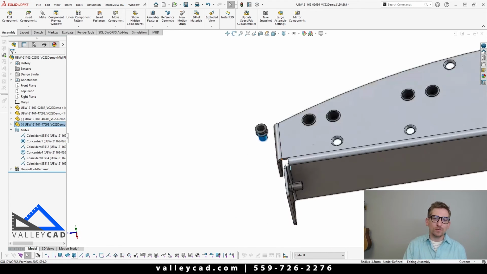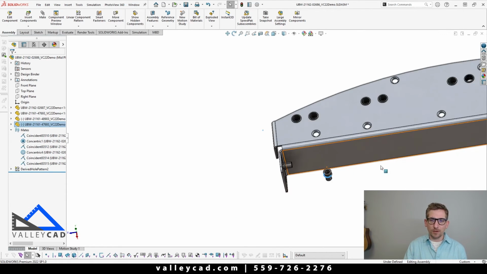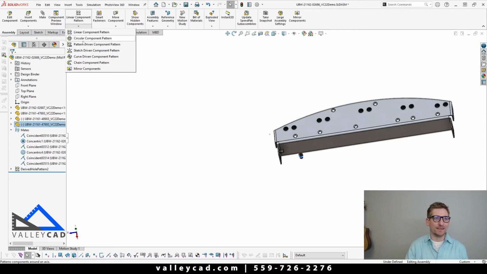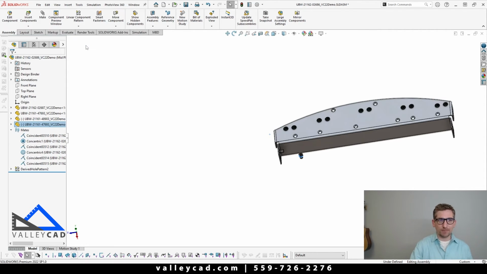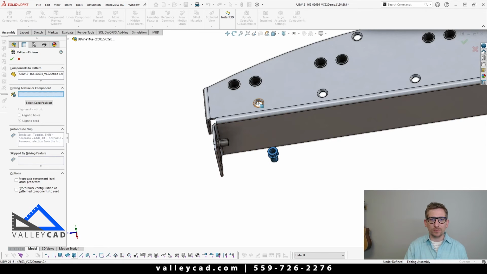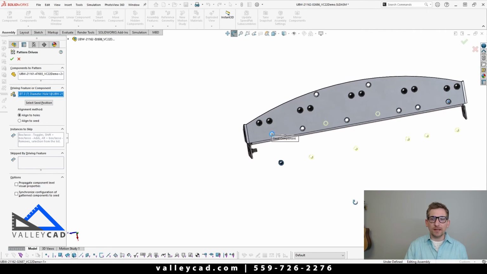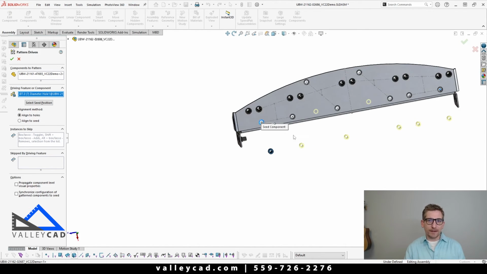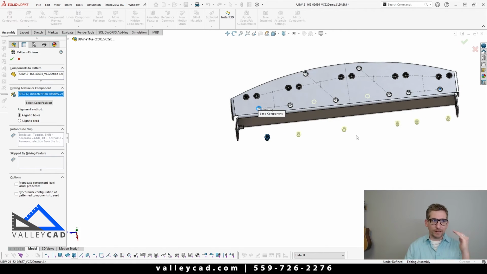Okay, so what if we didn't make this up perfectly along where these other holes are? Can we still use that component driven pattern? Actually, you can. So I'm going to come back down to pattern driven component pattern. And because I had this component pre-selected, I'll do it again. We'll click on that component alone. And then the feature that I want is this one, this countersink. So by doing this, because this component is living way down here, SOLIDWORKS is recognizing where each of these holes are on that top surface again, and it's locating it as needed.